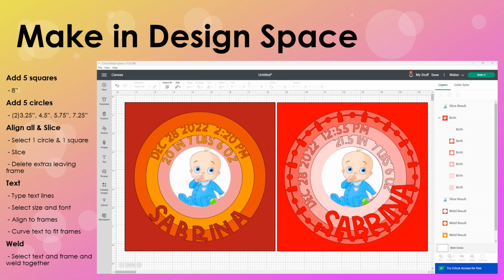Now, yes, you can achieve a similar look within Design Space. You are limited to that wreath that we created with the bottles and the circles. Yes, you can do it painstakingly in Design Space, but you don't have that automated accuracy that you have within Inkscape.